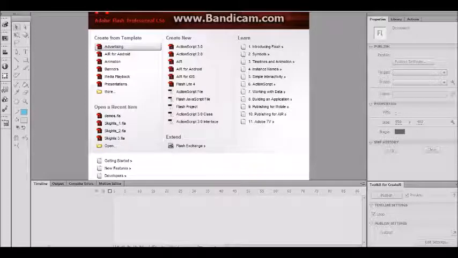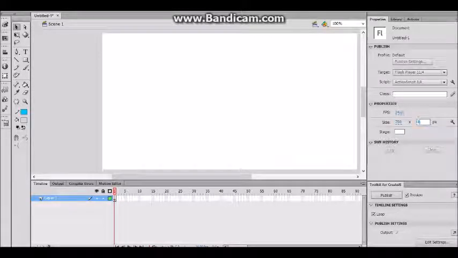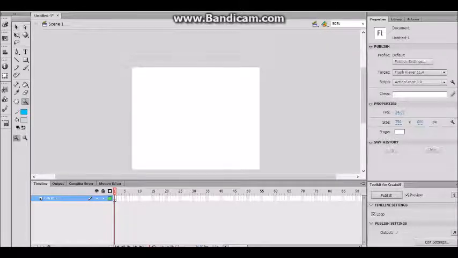So let's get started. I'm going to create a new document. Let's click on ActionScript 3. And alright, here's our workspace. Now before we begin, I'm just going to change the size to 750 width and 600, just so we have enough room for our three text boxes.